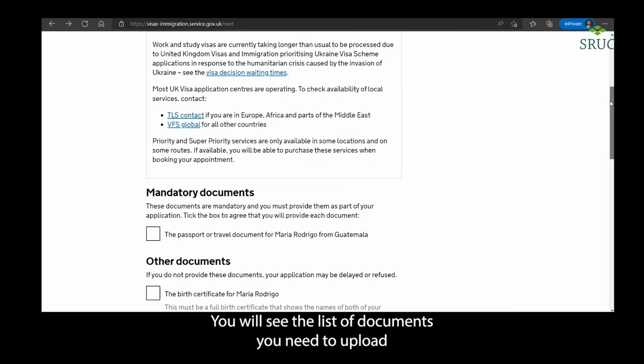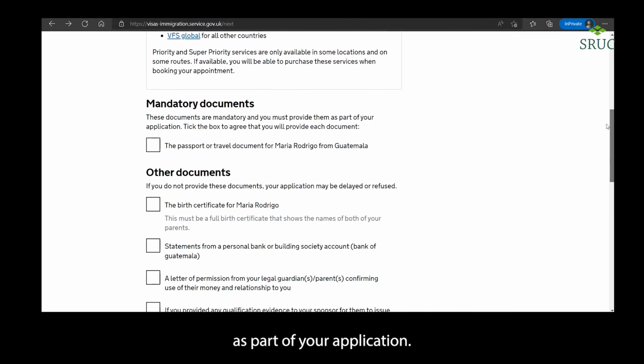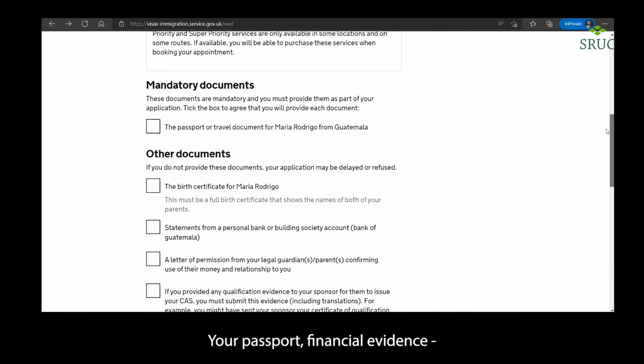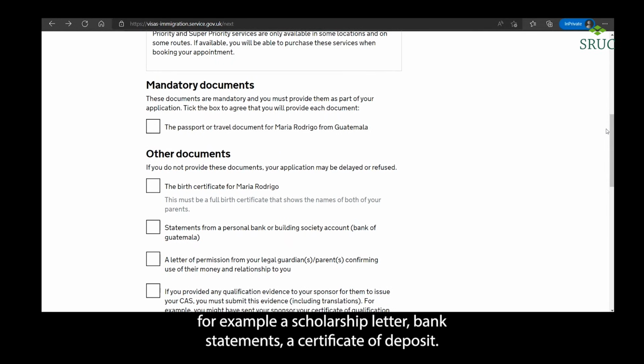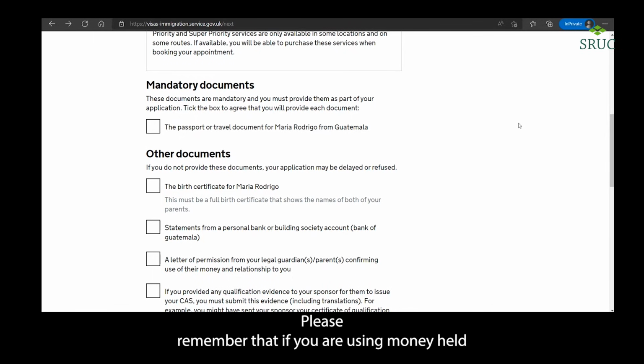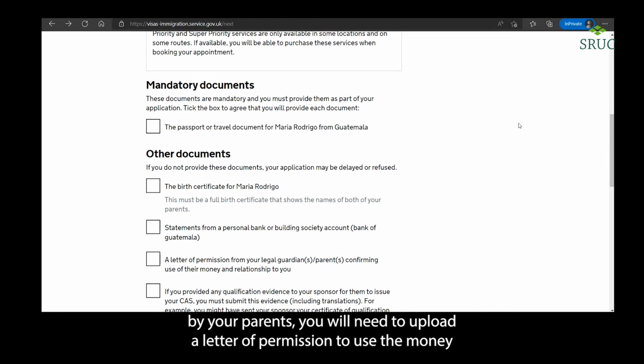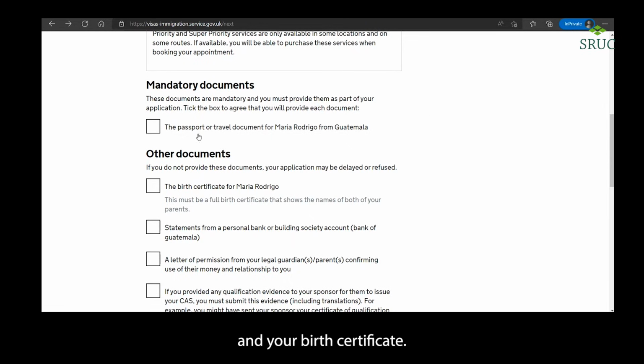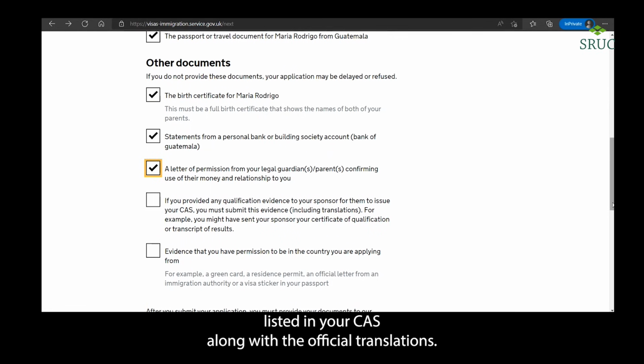You will see the list of documents you need to upload as part of your application. Your passport, financial evidence, for example, a scholarship letter, bank statements, a certificate of deposit. Please remember that if you are using money held by your parents, you will need to upload a letter of permission to use the money and your birth certificate. You will also need to upload any qualification listed in your CAS along with the official translations.